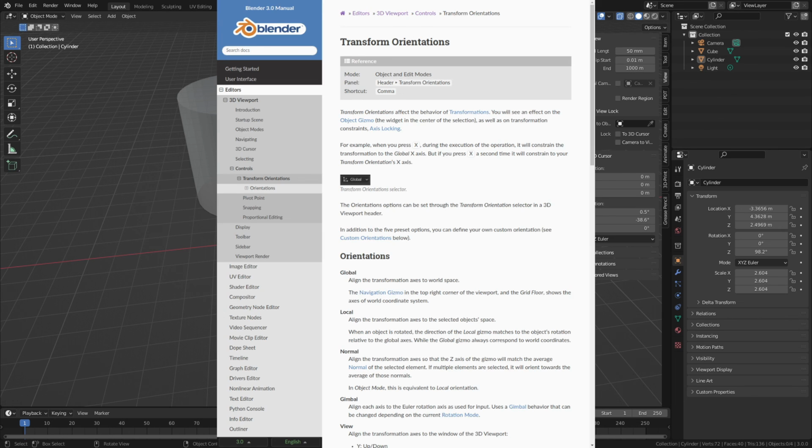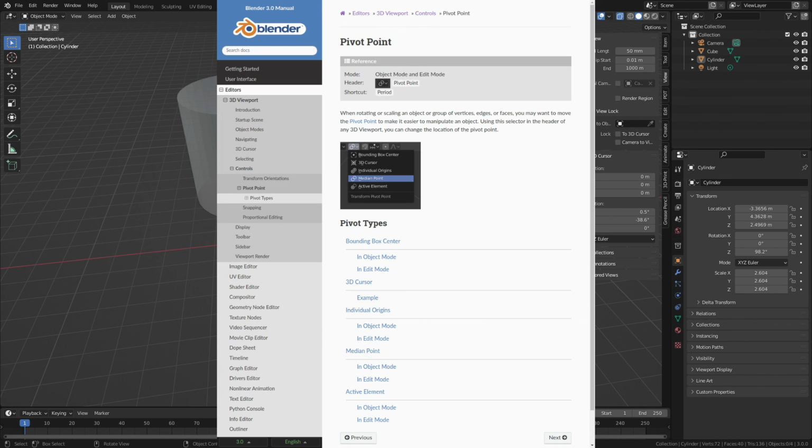All right, so that was the Transform Orientations document. I will see you guys next time when we talk about the pivot point.